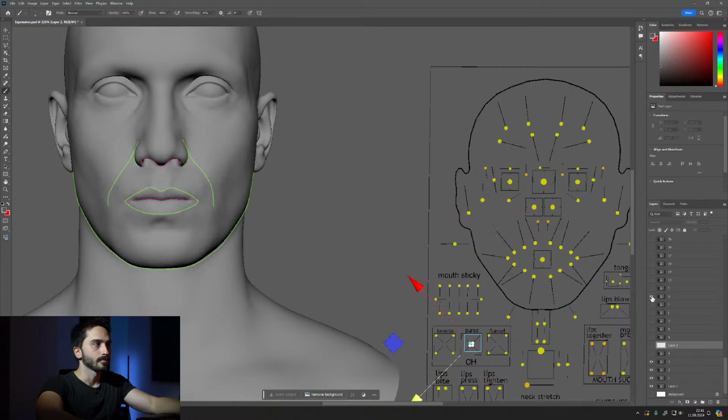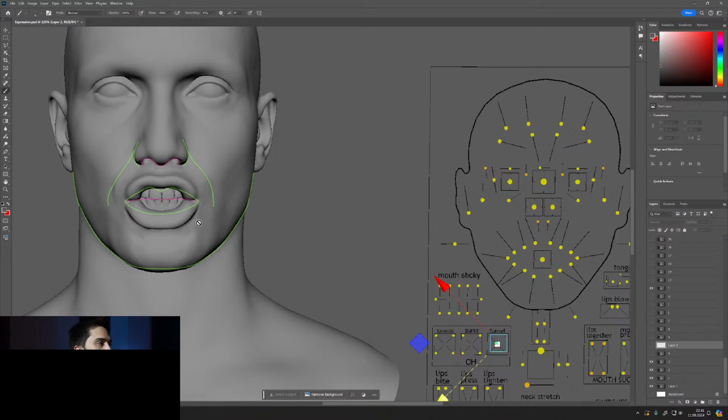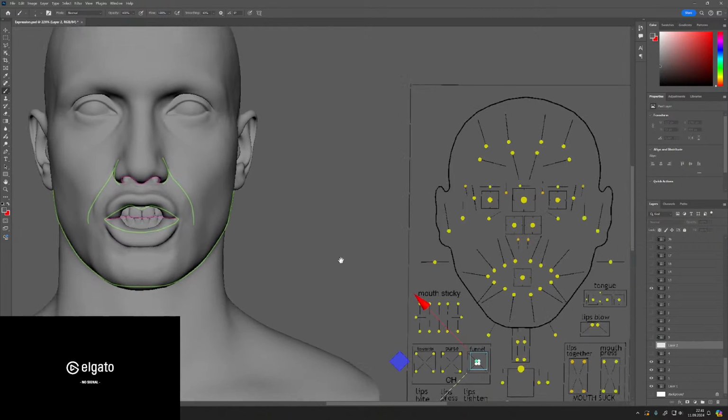Okay, so this is purse and this is funnel, this shape. Shh. This is funnel.